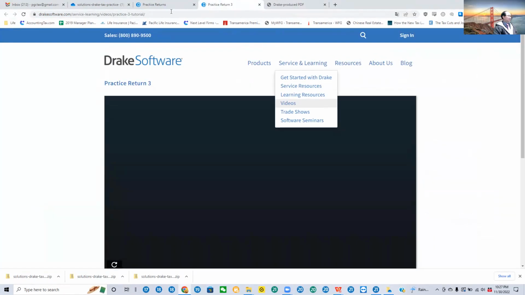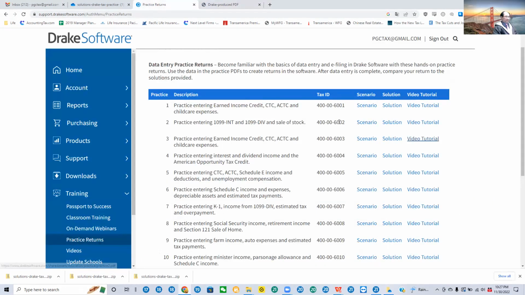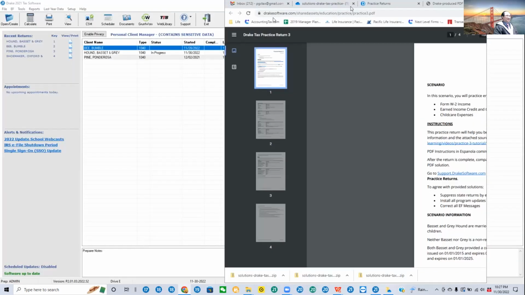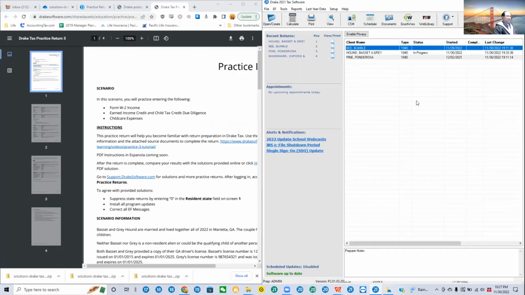Number 3, video, Return. Okay, this is the scenario. So let's say if I want to, I can move this one. Let's say I want to split the screen like this and let go. Like this. Now, I've done this in the tax software right now.